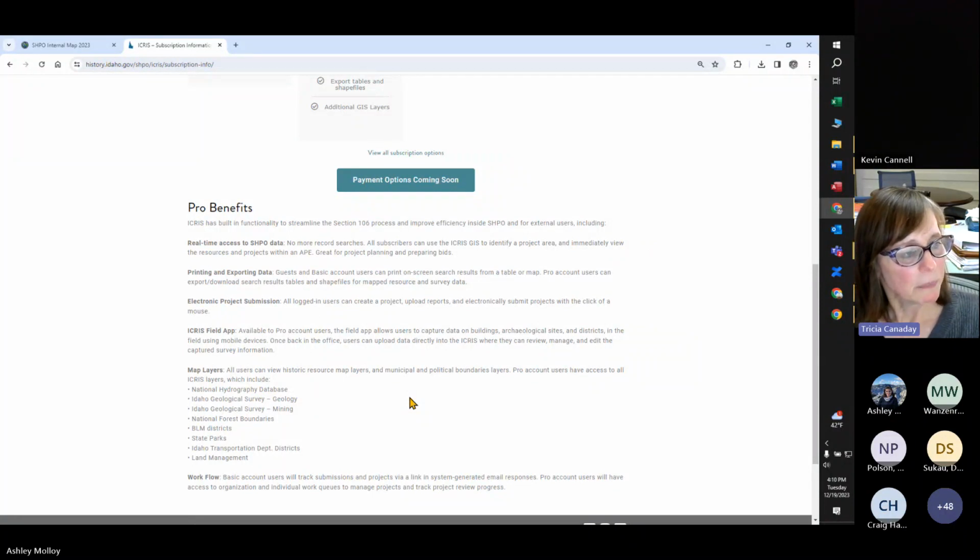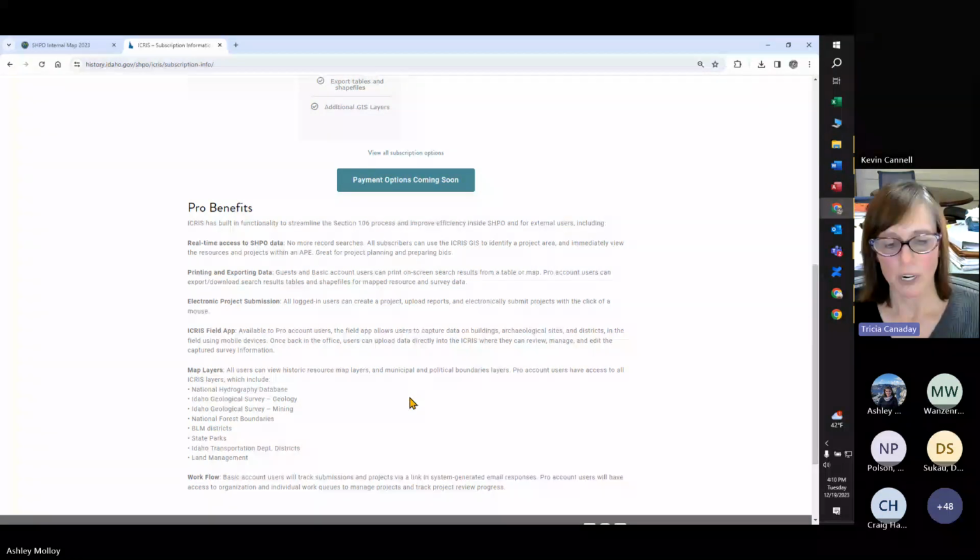Not sure how site forms can be edited or corrected as the project review process moves forward. So if you have a contractor that submits a project to you, you can change and edit those documents, those fields, the site forms, the records.